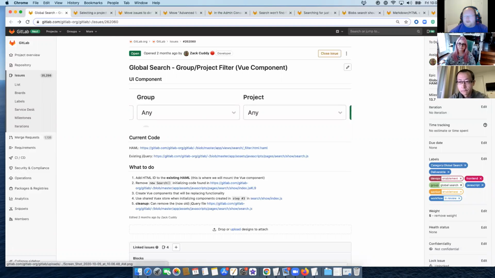Hi, I'm John McGuire, and I am the product manager for Global Search. And I'm going to take you through what we're expecting to work on for 13.8. I have with me Terry and CZ, our engineering manager, and we're going to cover all of the different pieces that we're going to work on. And so Terry's going to get us started.